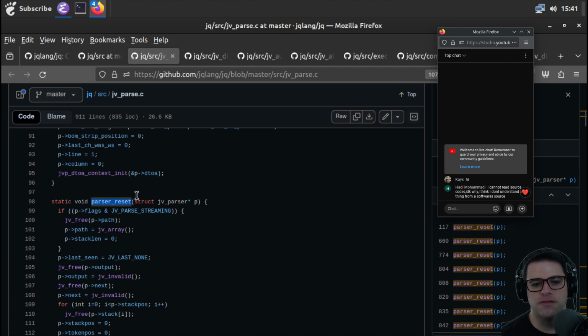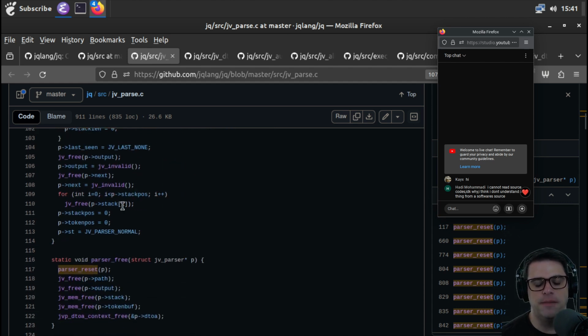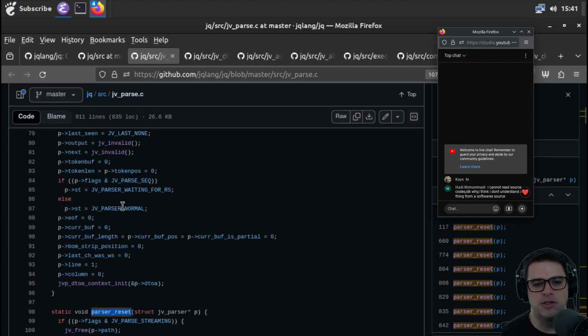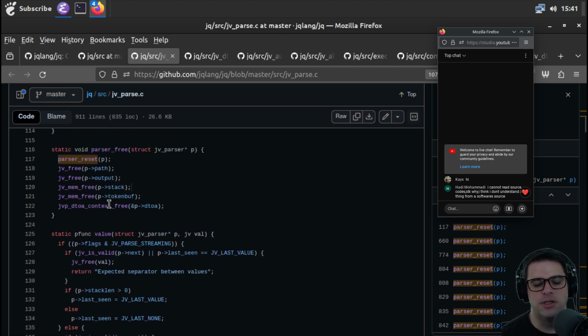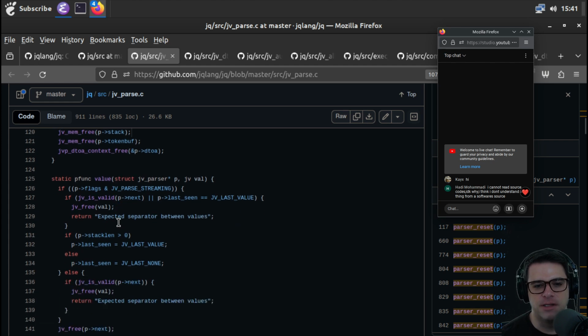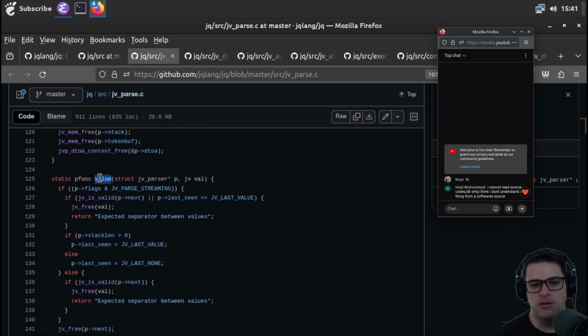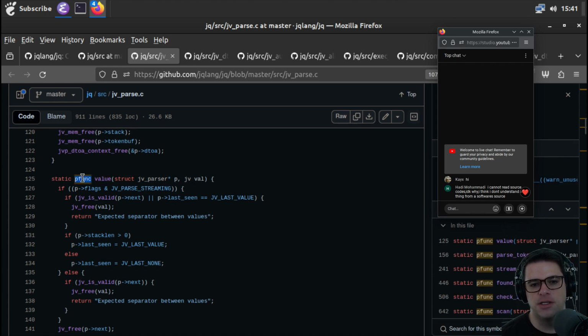We've got this parser reset function, which is going to presumably reset the parser state similar to init. Parser free is going to call free on things like the path and the output in the stack. I don't know if this is going to walk along the stack, but it's somehow going to free stuff. And then we've got this value, which is a pfunc.